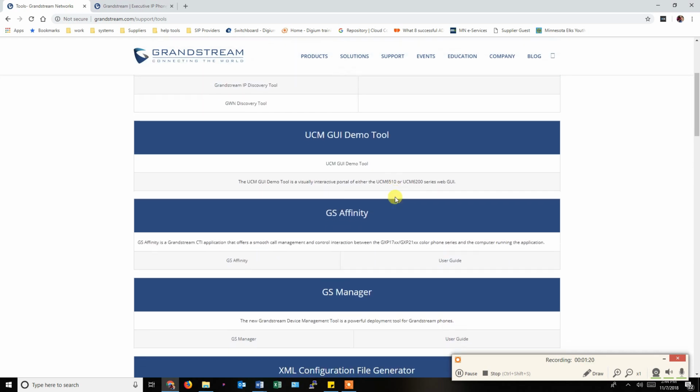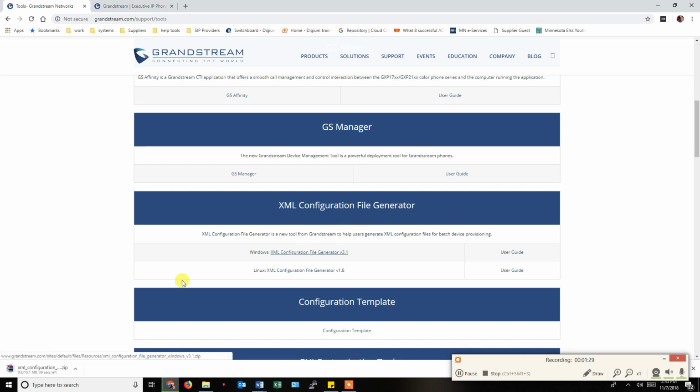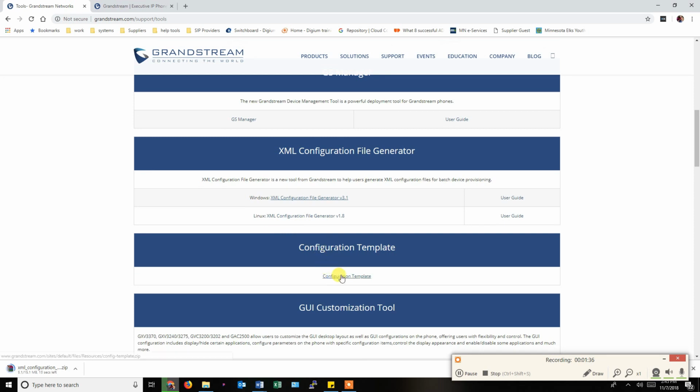We are going to go down to the XML configuration file generator, and we just click on this link here if we're using Windows, and it will download that generator. That's the tool we're going to use. The other thing we're going to use is right underneath it. It's called configuration template. We're going to download that as well. You will need to re-download the configuration templates every time Grandstream puts out a new firmware version for the phones. So we'll dive right into that.